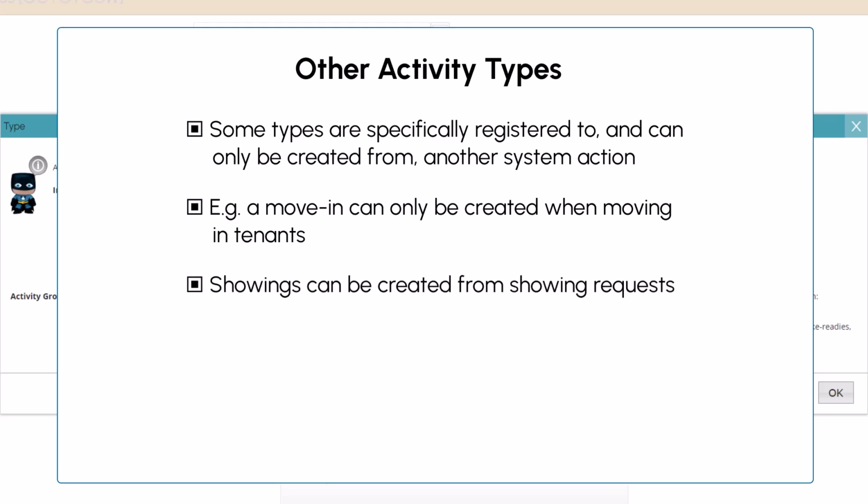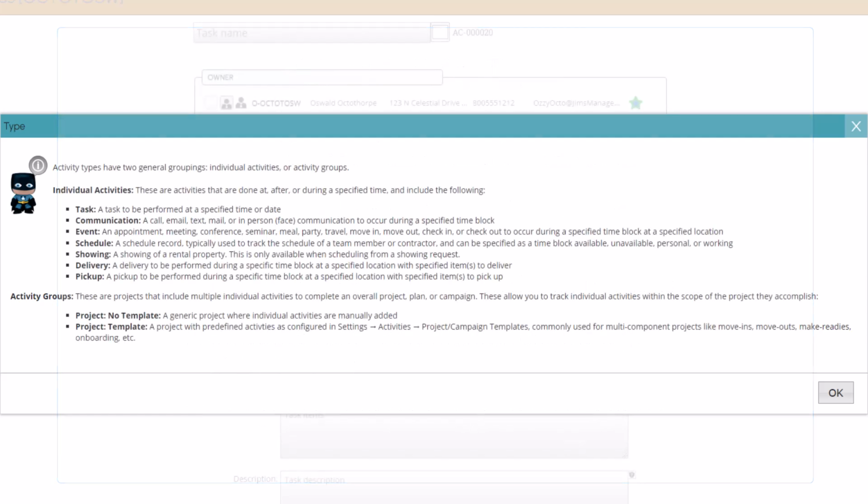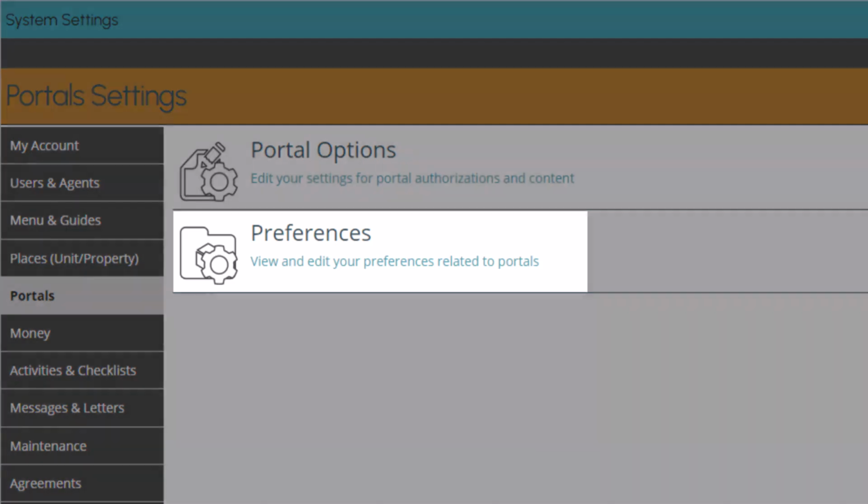Outside of the move-in process, you can still schedule an activity, but it won't be specifically registered as a move-in. When you schedule a showing, that's done from a showing request and gives you all the options related to a showing. There are a few options that correlate to other system functions, like schedules, deliveries, and pickups. These allow you to manage staff scheduling, as well as errands that include pickups or deliveries, like shopping trips or bringing items from your storage unit to a job location. If you're using these, consult other resources for additional help. For now, let's jump over to Settings and take a look at a few settings for activities.